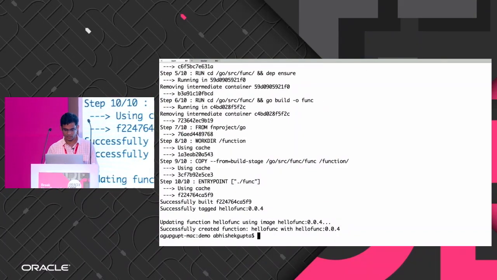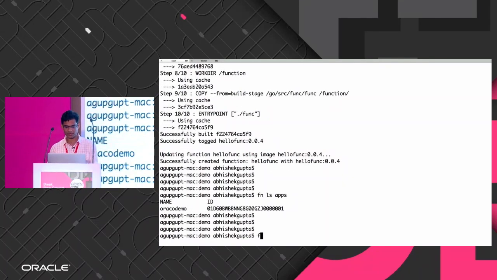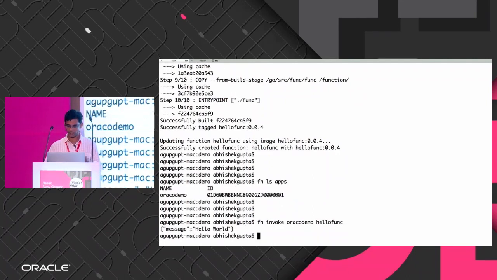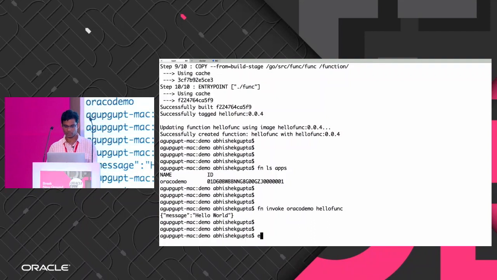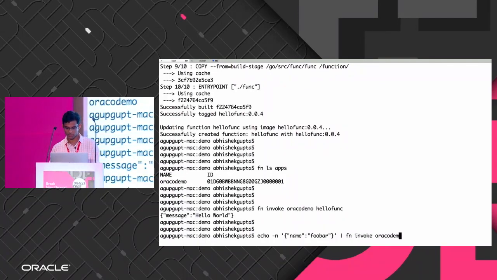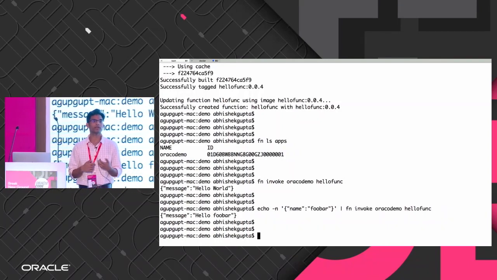You see, successfully created, and if I say fn ls apps, of course I have that app. If I want to invoke this function, I say fn invoke, what was the name? aura-code-demo, this is the name of the app, and the name of the function was hellofunc. I get the hello world. And if I say echo -n, and this is going to be a little hard because this is JSON, say, my name is foobar, close it, tough, fn invoke again, aura-code-demo and hellofunc. Let me check the JSON, JSON looks okay, hello foobar. So that's what we did on our local machine with the open source FN server.